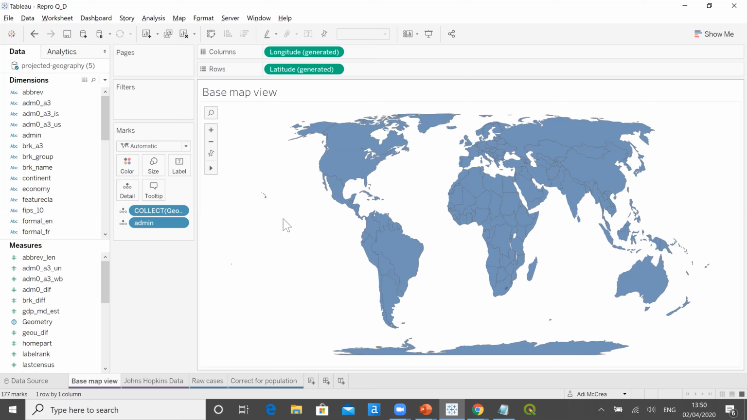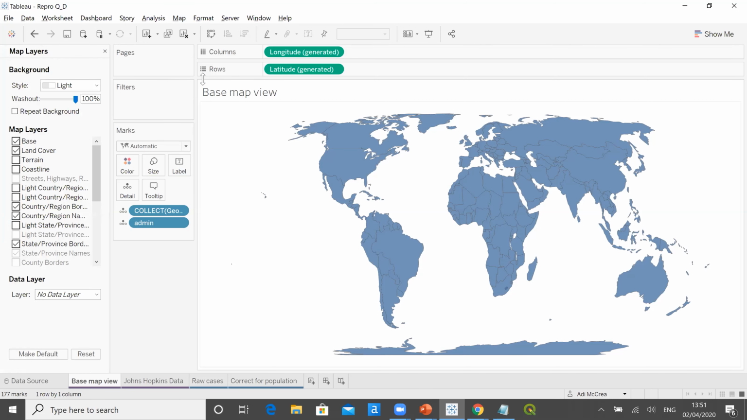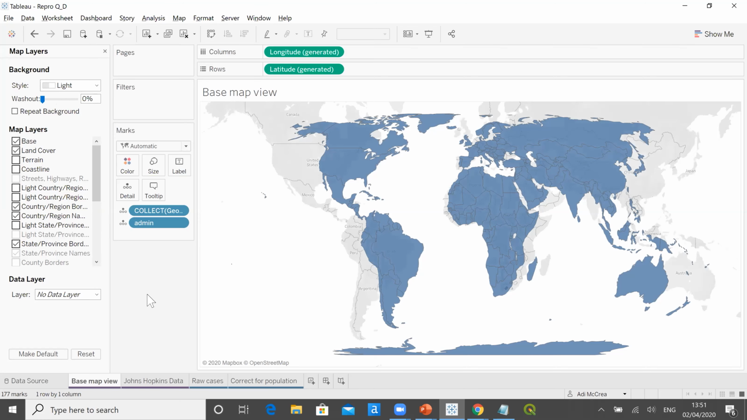Now, I've previously used this worksheet, so I've already washed out the base map, but I'm going to add that back in just now so you can see clearly the difference between these two map projections. And if it's your first time adding this data into Tableau, your Tableau default base map will pop up.